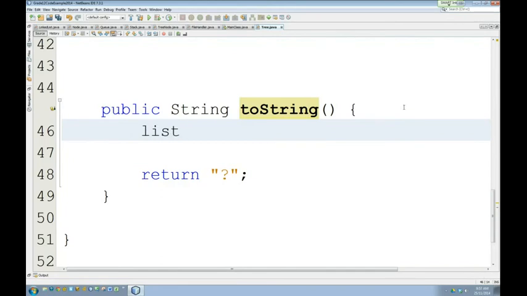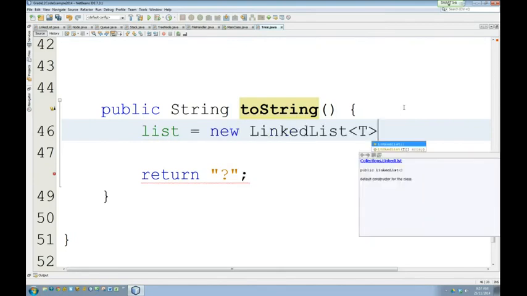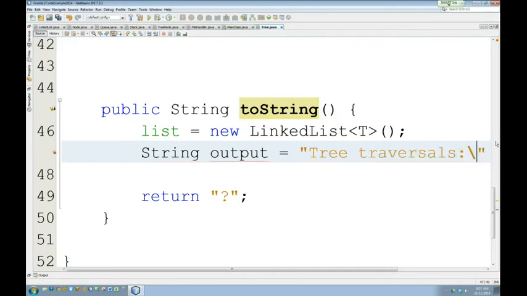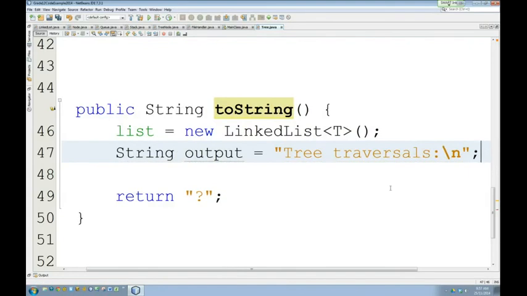We're going to take our list. Okay? And if it's already got something in it, we're going to rebuild it by making a new linked list. So we'll just make sure it's a new linked list first, just in case we're calling toString for the second time. Okay? And then we'll create a string called output. And we'll put tree traversals on there. Okay? And then a new line. At the end of this, we'll return output.